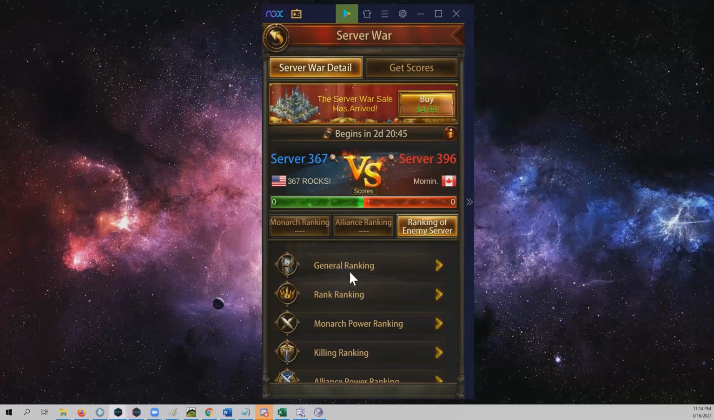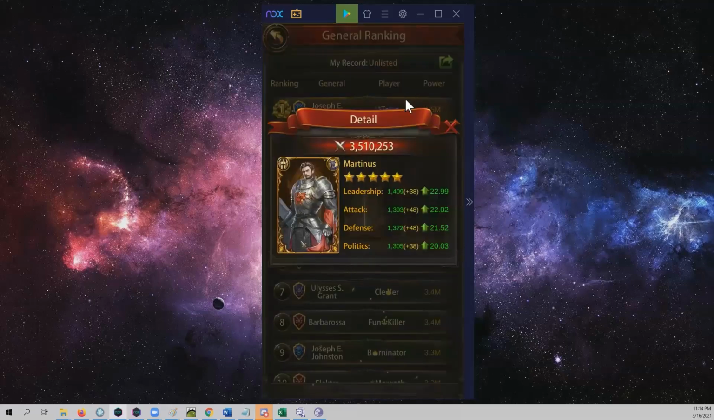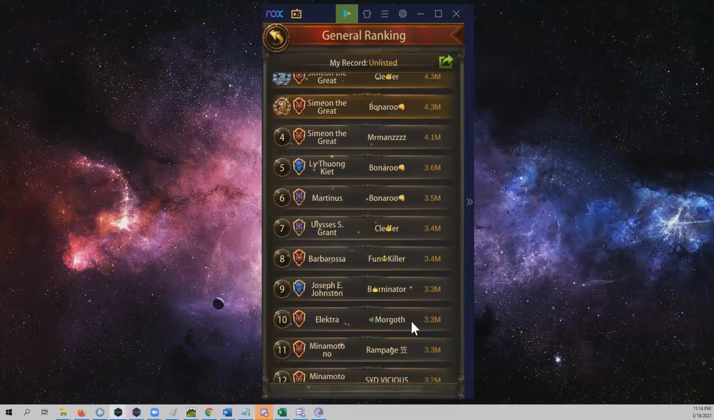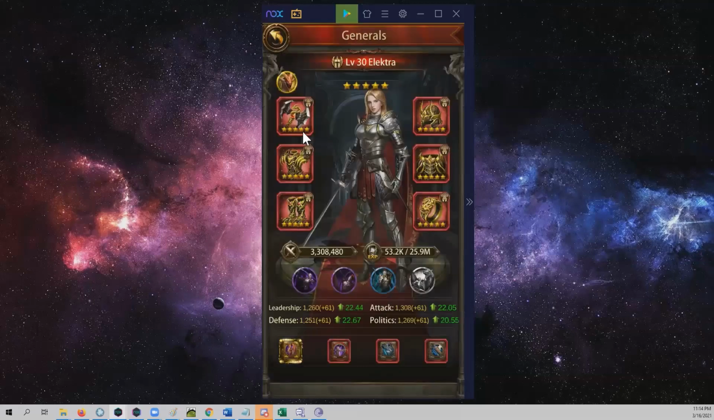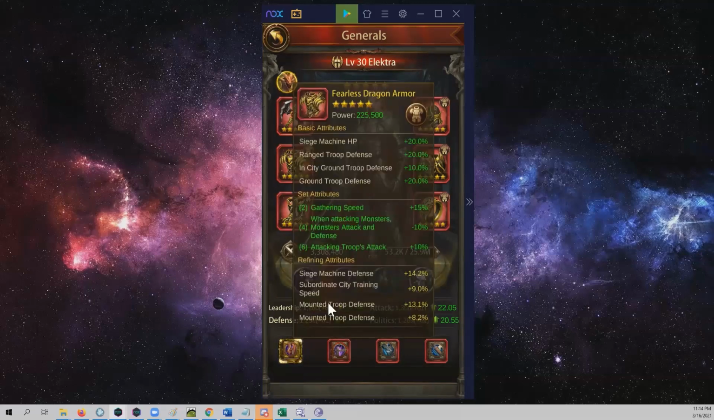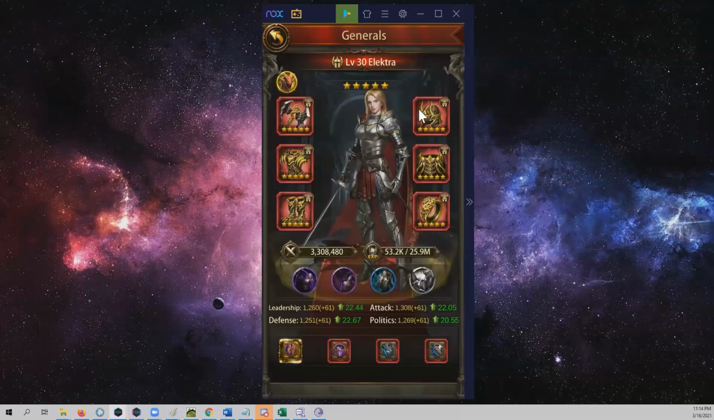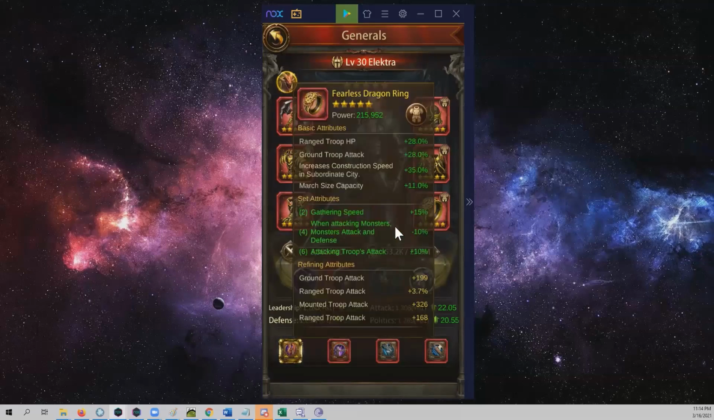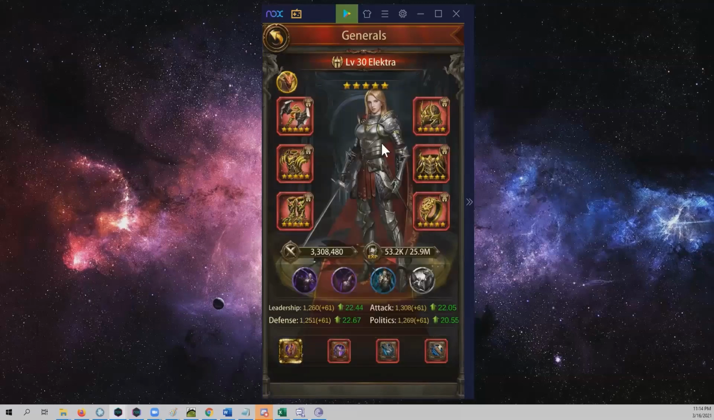So let's go back to general rankings. That's their top players. They're decent. I'm not going to say great, but I'm not going to say bad. Let's go down to like Morgath, 3.3. Oh no, we've got a Dragon Axe on a range general, which is not good. All dragon gear, really bad refines, lumber gathering speed. All right, so this is a good example. This player has not really put a lot of effort into his general.